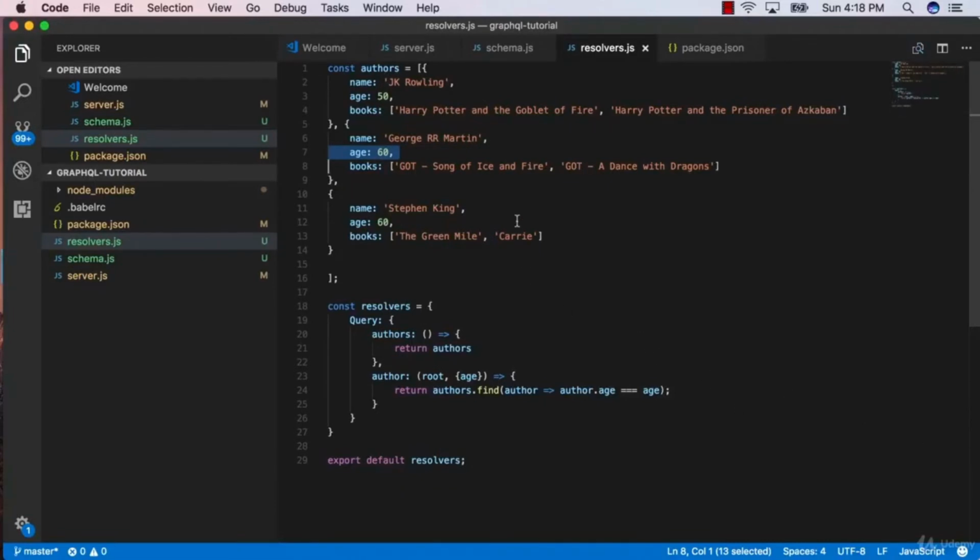The point I'm trying to make is age is something that can be duplicated. In your database, many of the users you have in there can have the same age. Many authors can have the same age as well, which is why querying for a single author is normally done with an ID, a unique ID. IDs are made to be unique. You'll see how once we implement a real database.